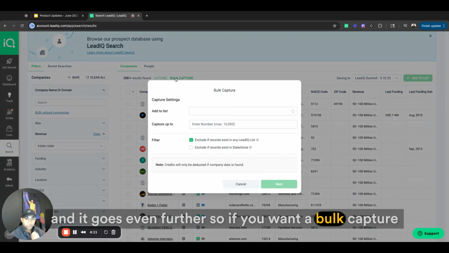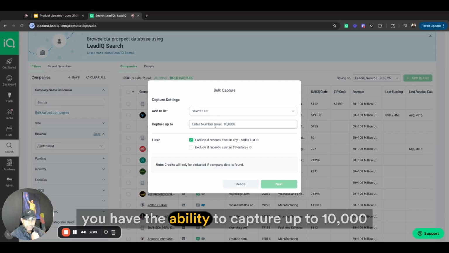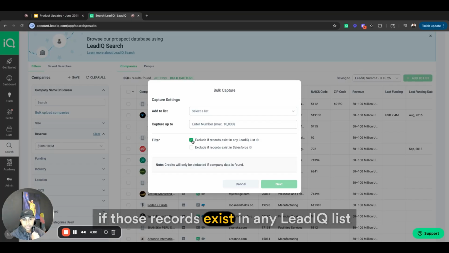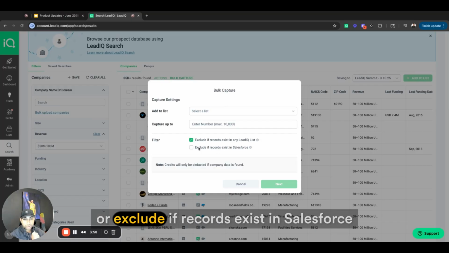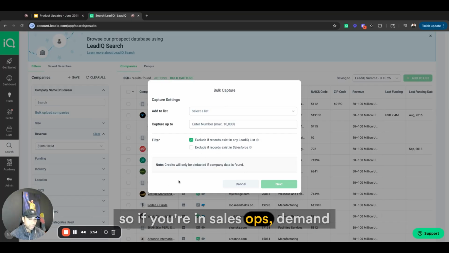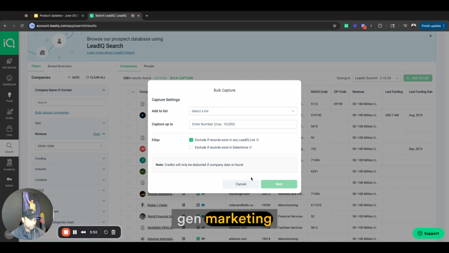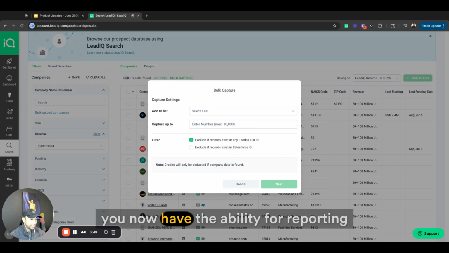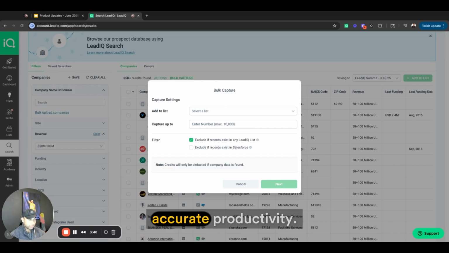So if you want to bulk capture, you have the ability to capture up to 10,000 contacts or records and have the ability to exclude if those records exist in any LeadIQ list or exclude if records exist in Salesforce. So if you're in sales ops, demand gen, marketing, or a rep that just likes to search within the web app, you now have the ability for reporting accurate productivity.